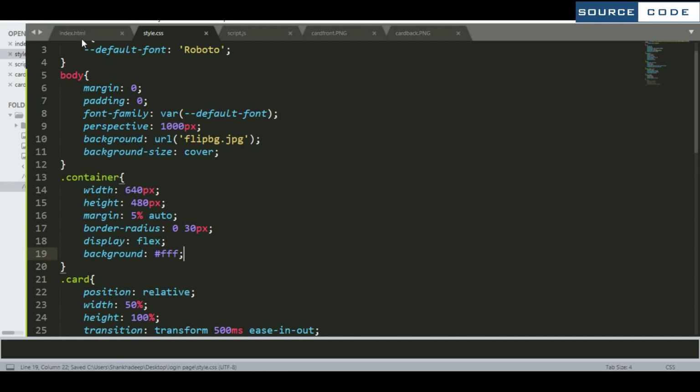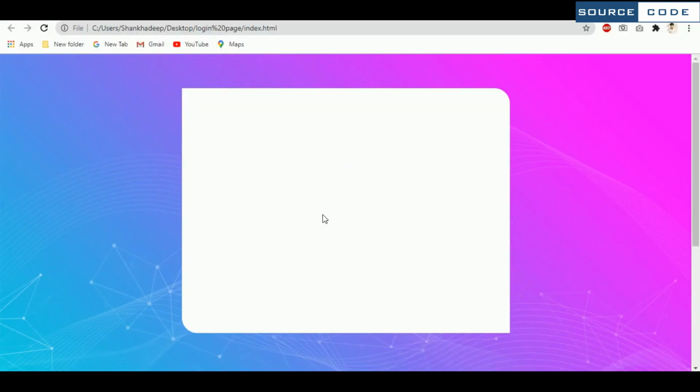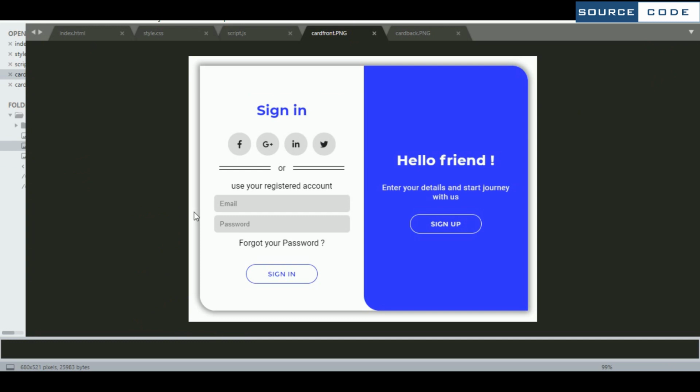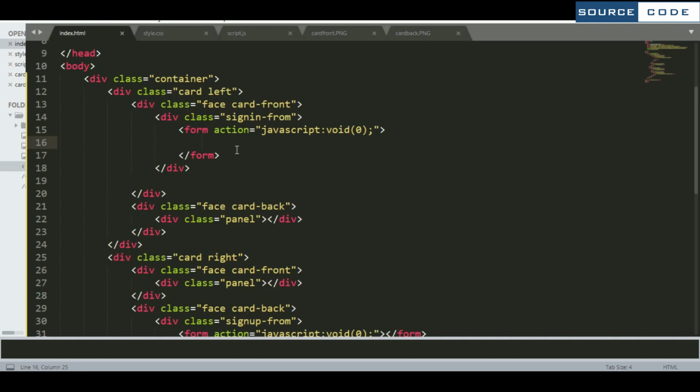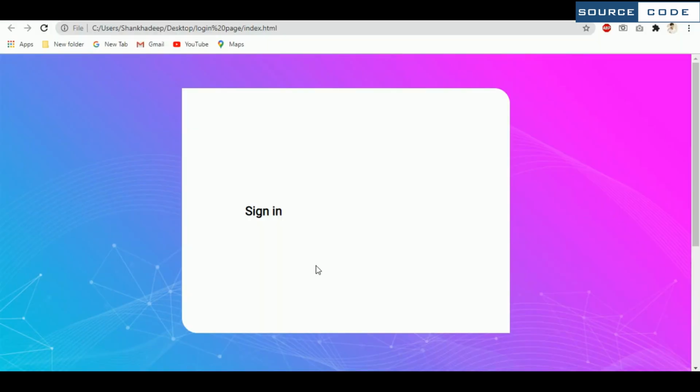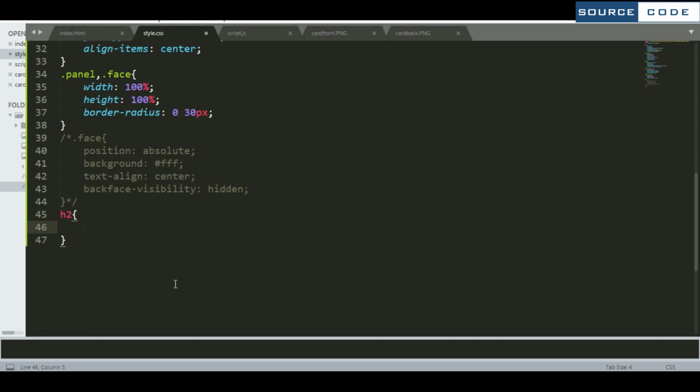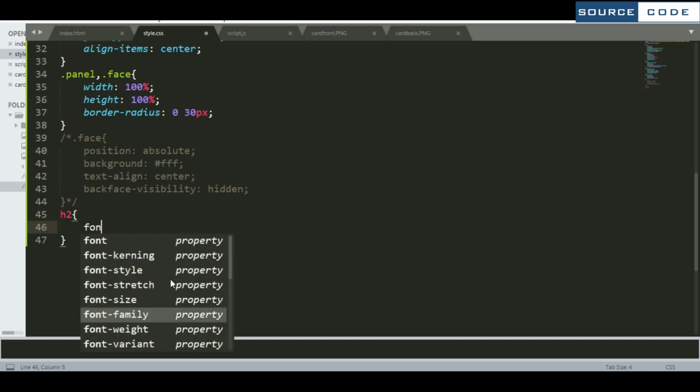Now let me show you how the result comes. So here we have got the container. So now we are going to design the sign in form. So this is the sign in form. So now we are going to design our heading first, that is the sign in. So come to the HTML, make one h2 tag. Now let me show you how it looks. So now we are going to design this one. So come to the CSS part. So first of all we need to set the font family.